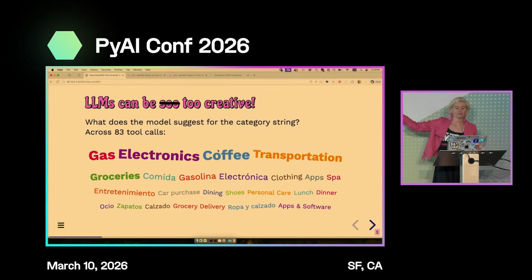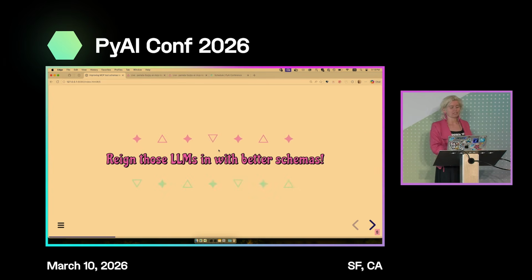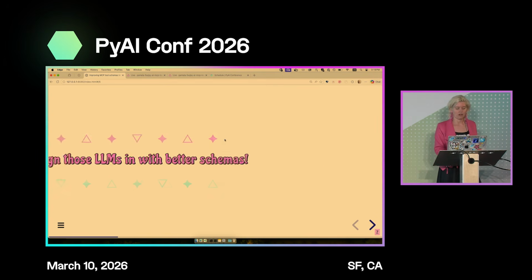So this is for category. I ran it 83 times to see what it would come up with, in multiple languages, Spanish, whatever. And we got a wide range of categories. That can be good, but a lot of times you do want to rein your LLMs in. You want to constrain the schema more to have more predictability in the way your tools are getting called.